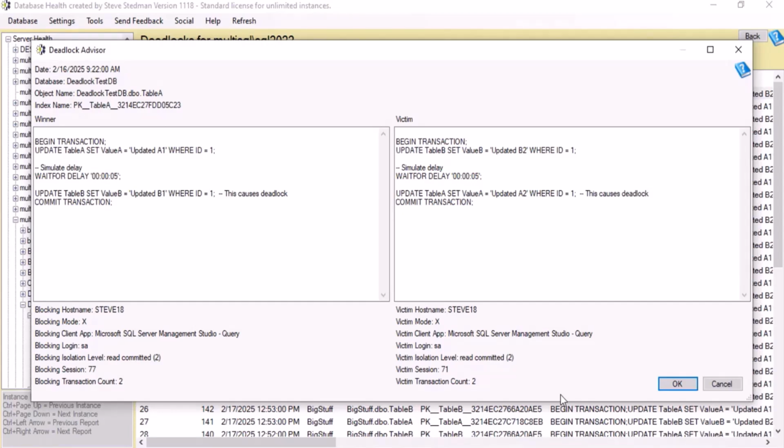So in this case, from this dialog, the Deadlock Advisor, we can see the problem here is between table A and table B on this database that's called Deadlock Test DB. And I think there was a database called Big Stuff that was just a test database that had similar tables I was testing against, and we'll see some other deadlocks on that.